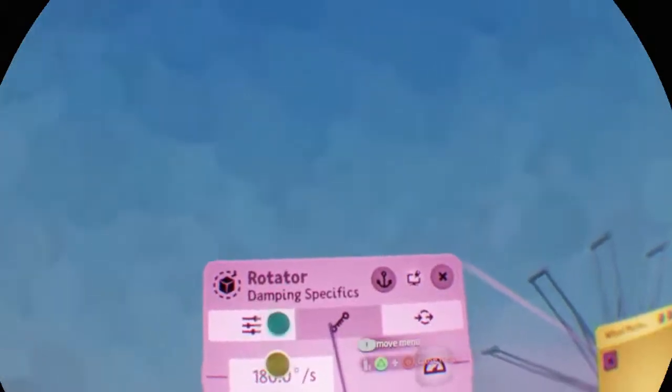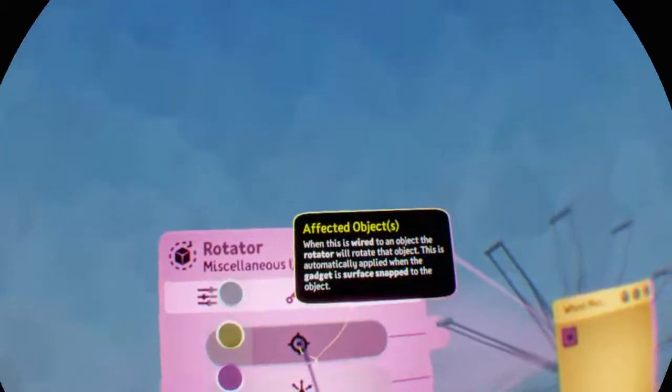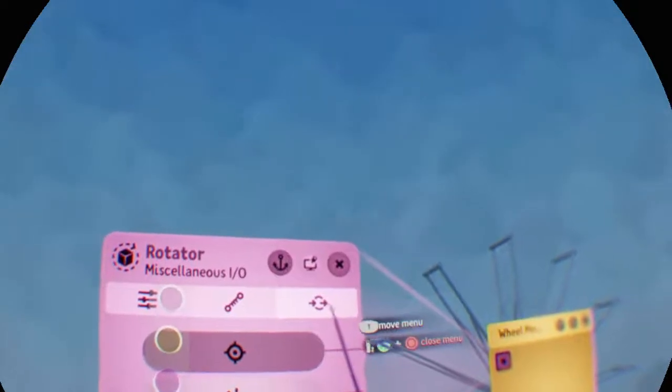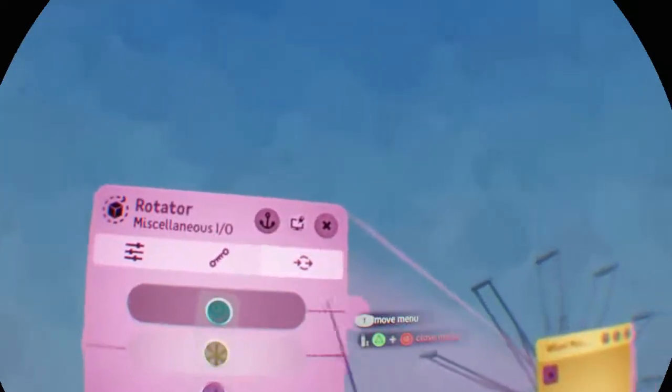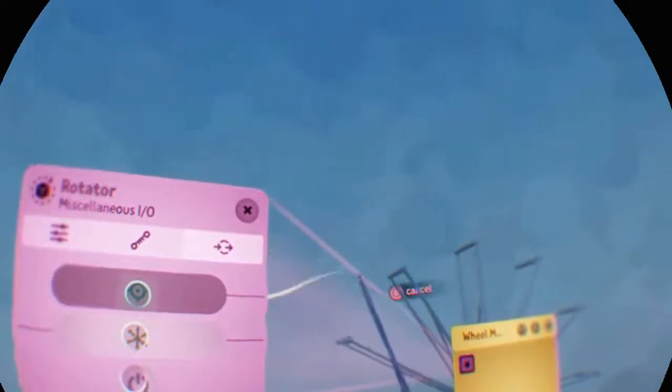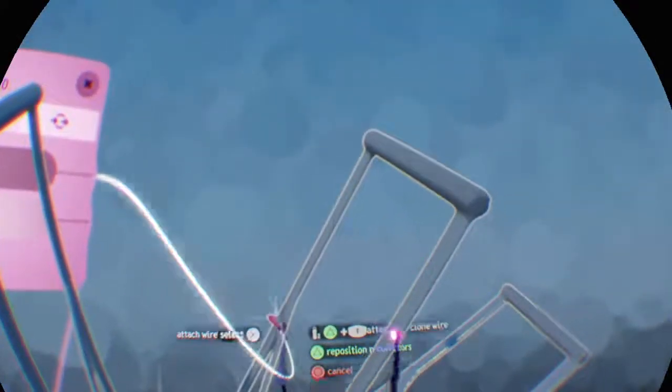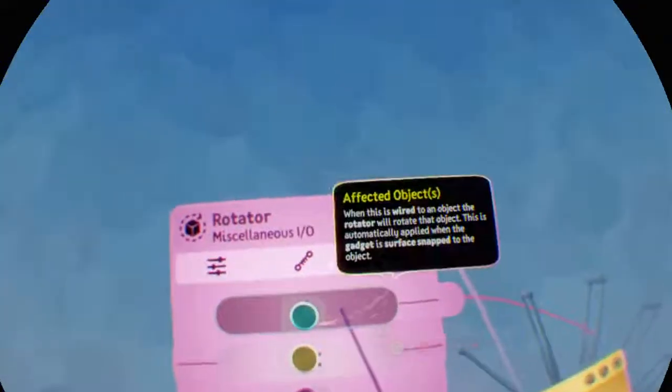Now, in this menu, we want to go to this, see affected object here on the third page. And now we wire this up. Pull the trigger or press X, and then wait for it to give you the outline, and see how the wire plugs into it. If you look close, there's a little pink thing, so you know that it's selecting the wheel with the arms, and you hit X. So now it knows that that's what you want to rotate.